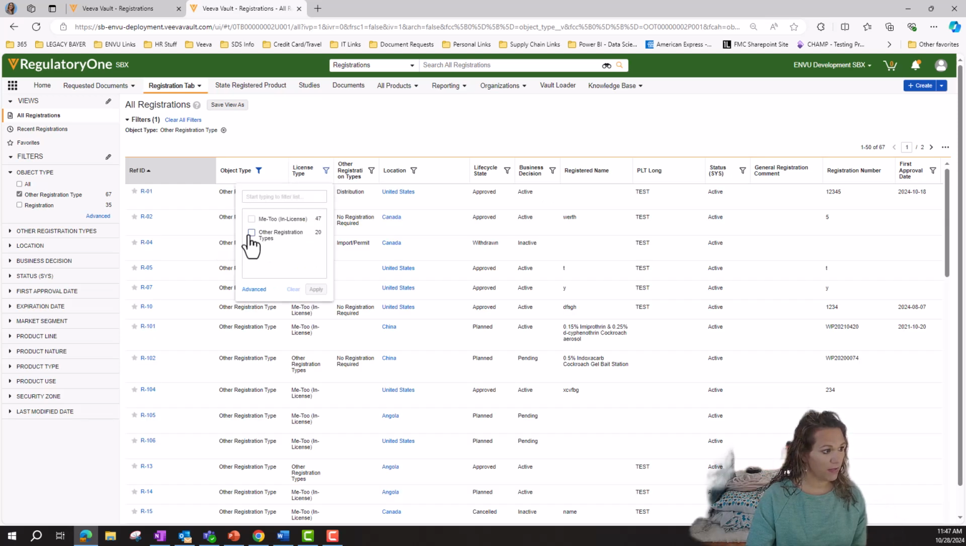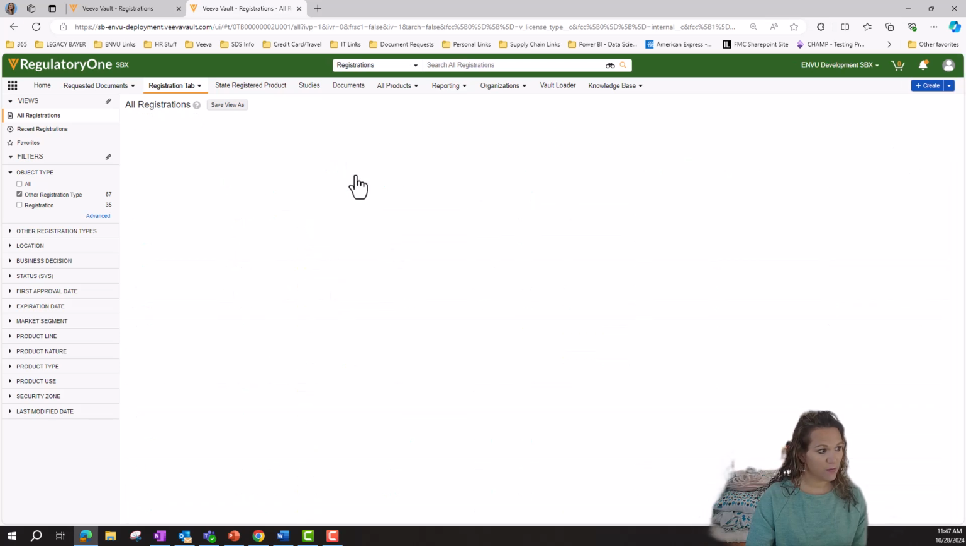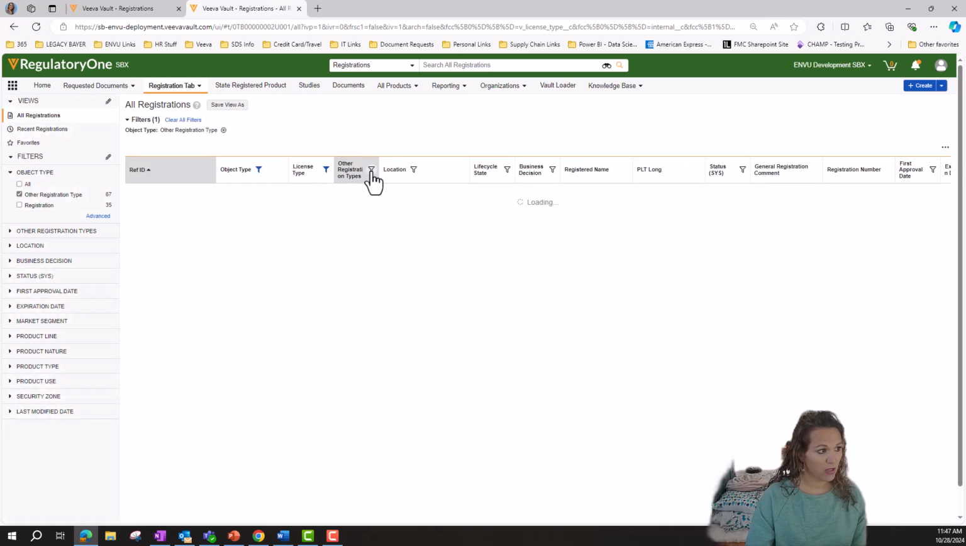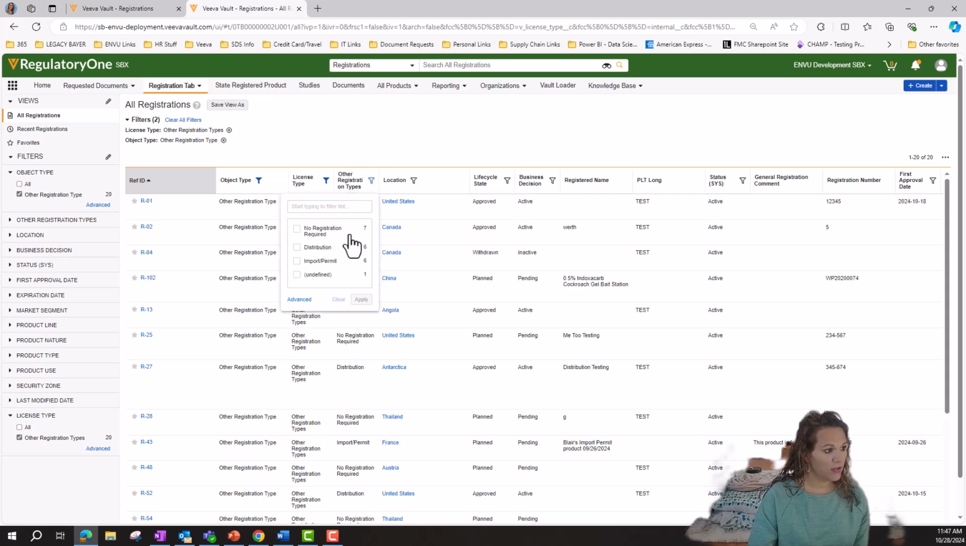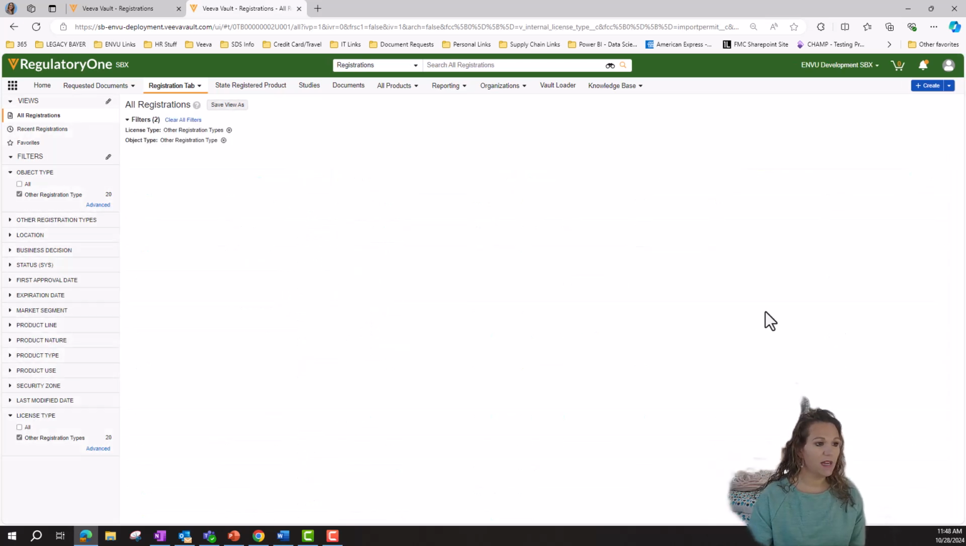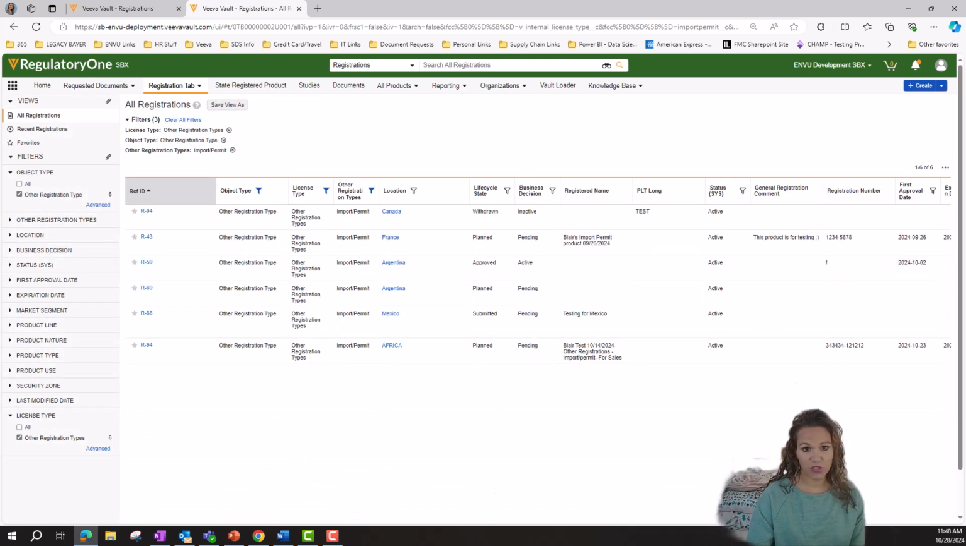Or if you want to see the other registration type, so maybe something that doesn't hold or require registration, you can filter by those. So those are considered other registration types, and then there is a more descriptive third column here, and you can see the different options. So we have no registration required, a distribution, an import, or maybe there's one that's unclassified. So if I want to see specifically import permits, I can hit apply, and I would see the listed registrations.